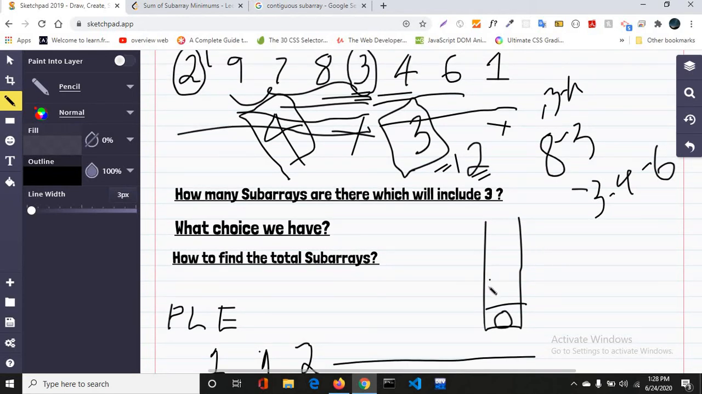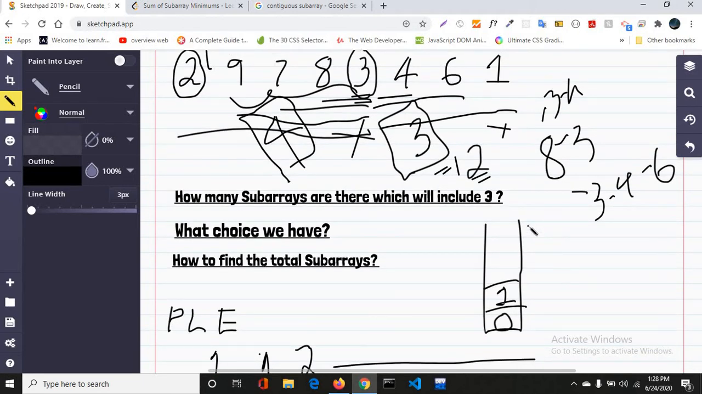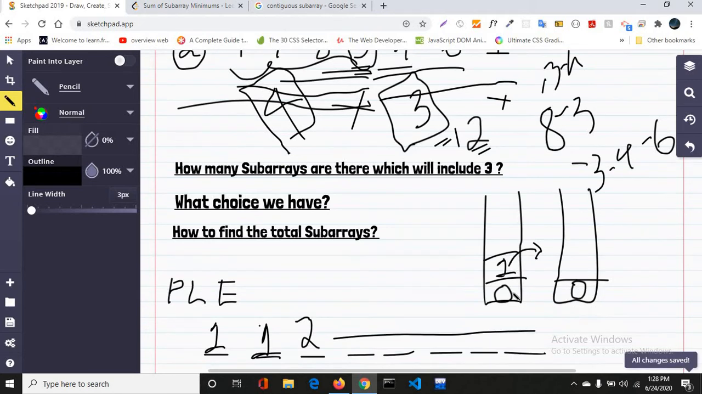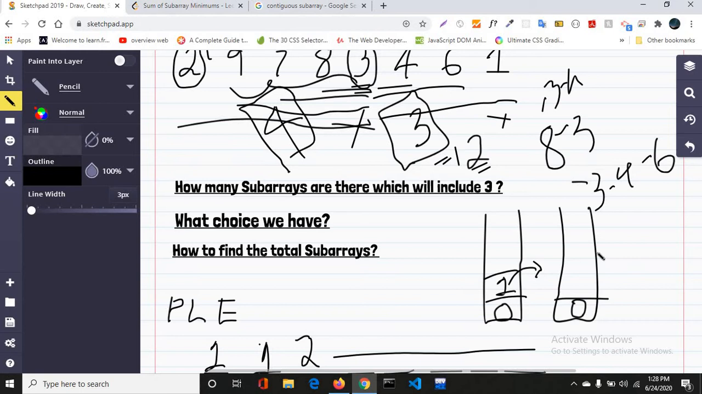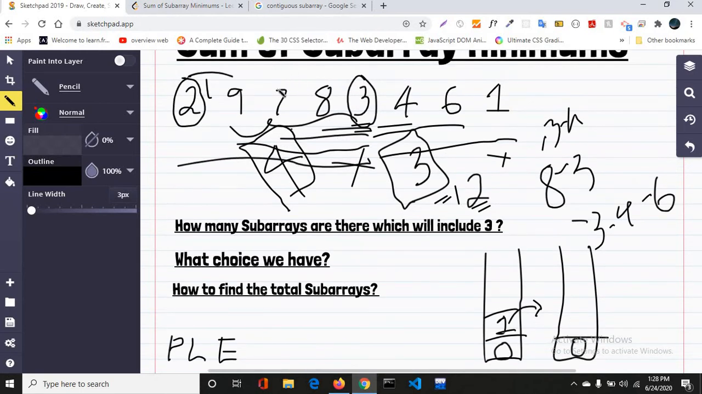Is 9 greater than 2? Yes, so we'll still be storing 1. Now is 7 less than 9? Yes, so that means we need to find a less element for 7. So we need to pop this out, and we again check, is there any element less than 7? Yes, there is. So we will check the distance for that.